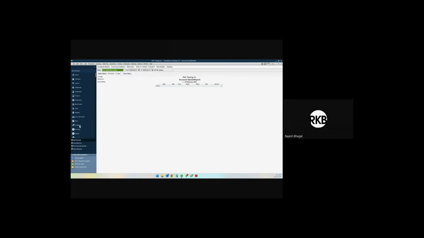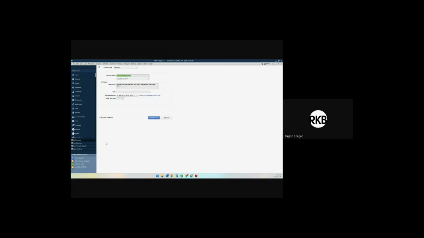And even if we need to add an account or change an account, we can do that. So let's change this account. It went into, so this one, edit account. So it was bank service charges. I just made it bank charges.